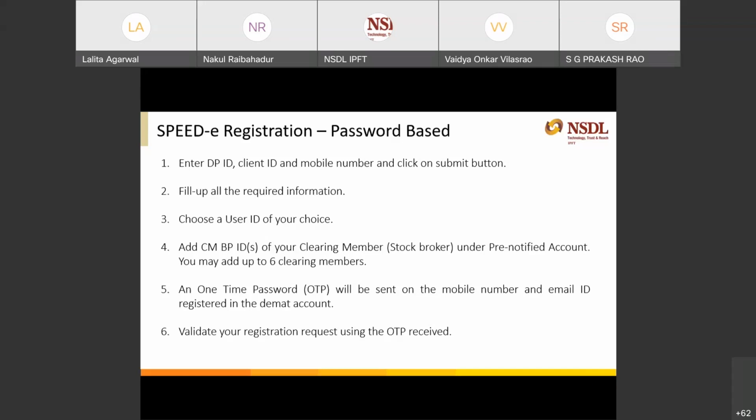You have to select your clearing member. So you have the pre-notified account number. You can add up to 6 clearing members. Earlier it was 3, so this is also an enhancement. From 3, it has become 6. One OTP will come to your mobile number and you are registered and you can move ahead. So this is how simple the registration process is.